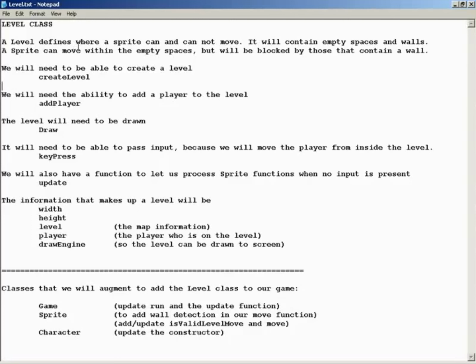That's right. From there, we're going to need to be able to draw the level, obviously, because if we just have the level, it's just a set of data.